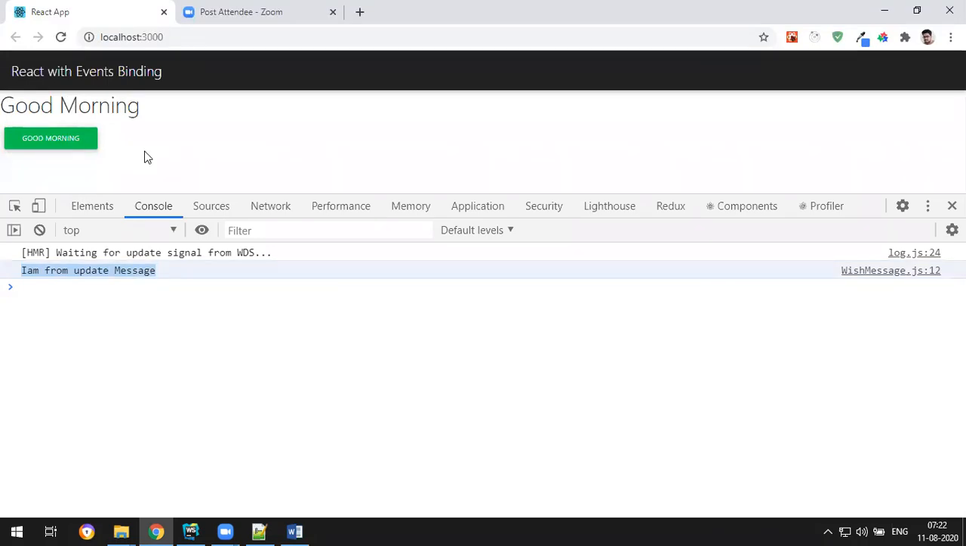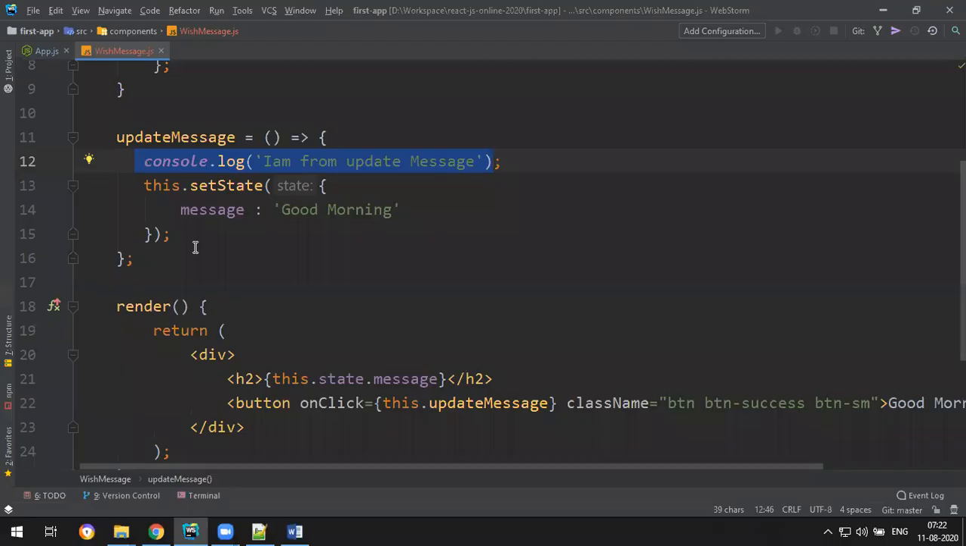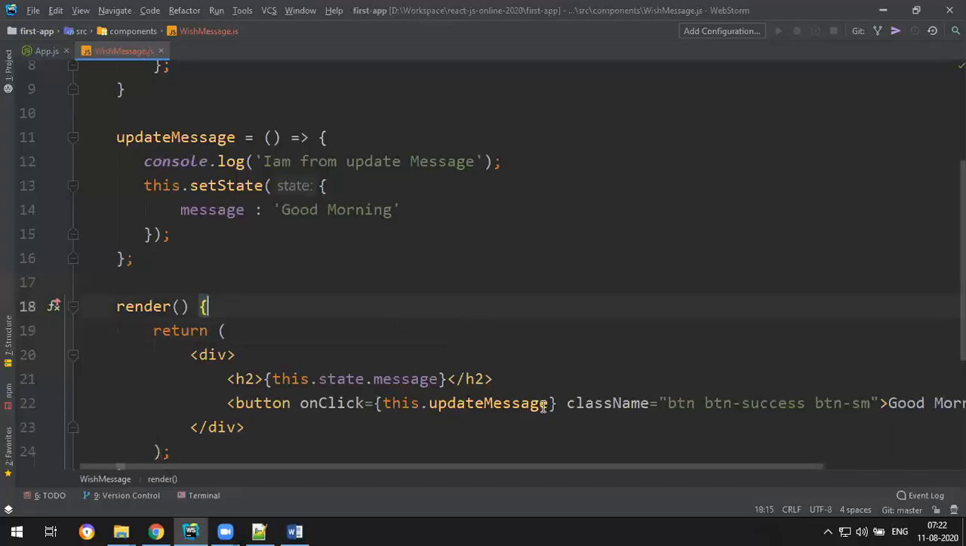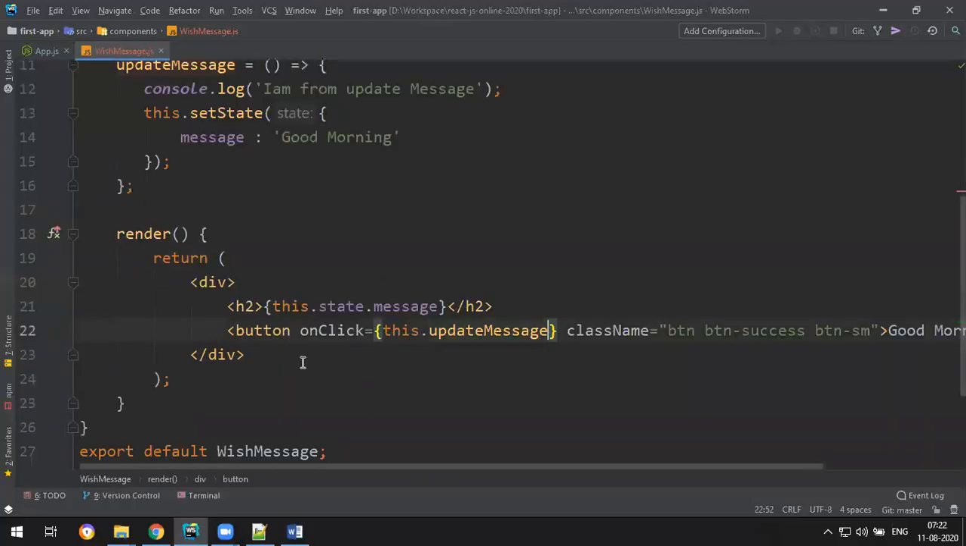Like in normal JavaScript, we will pass parameter values, but how will we send this? Wait, wait, I'll come to that. Okay. Yeah, so I got the message. Fine. Now when I click on the button, only then do I get this message, right? Okay, so just like regular JavaScript, let's make a function call.